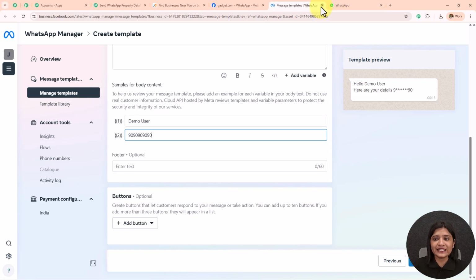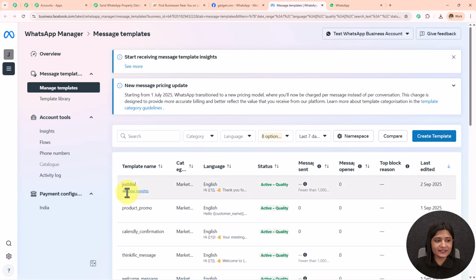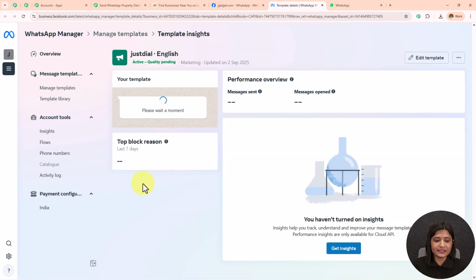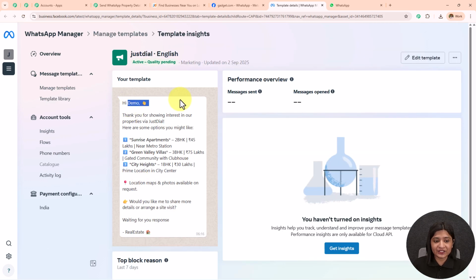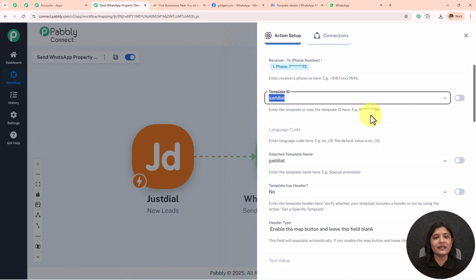Now here I've already created a template which I'm going to open for you. And here is the template which I have created by the name JustDial. So I'm going to open this. And here I have created a custom variable for the name of the lead. Hi demo, thank you for showing interest in a property via JustDial. Here are some options you might like. These are the options: location, maps and photos available on request. Would you like me to share more details or arrange a site visit? Waiting for your response, real estate. So this is the template which I'm going to send to all my JustDial leads.